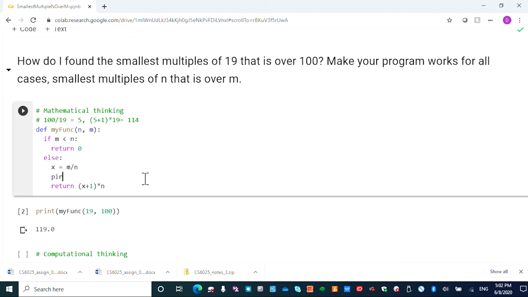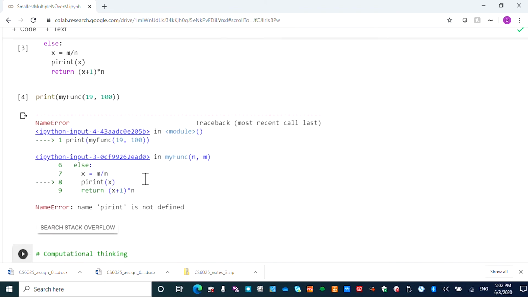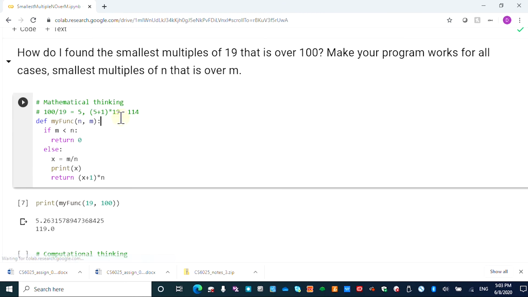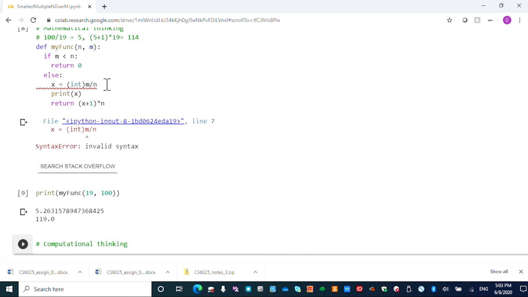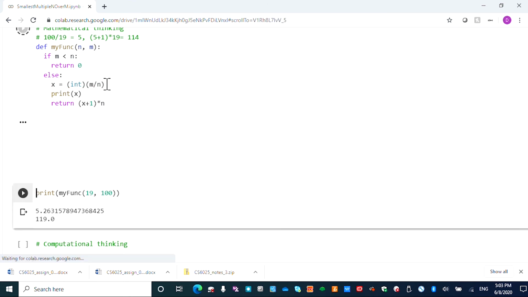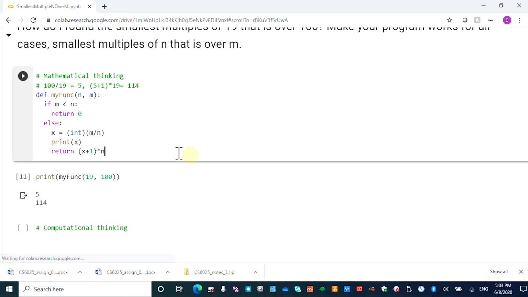Let's print x out. Got a typo. We need to do integer division, otherwise it will not work. Now we got 114.